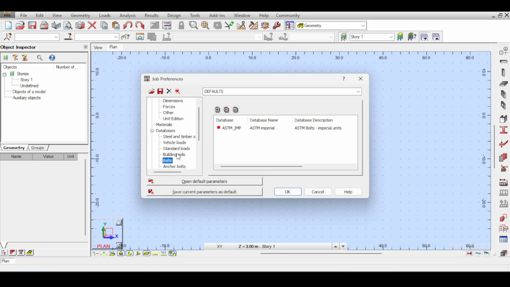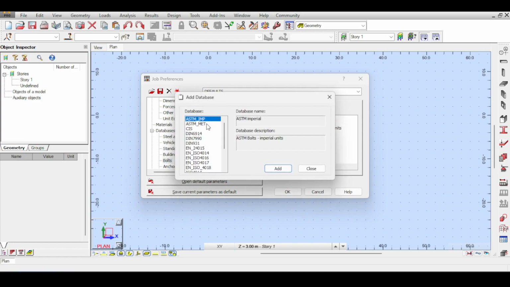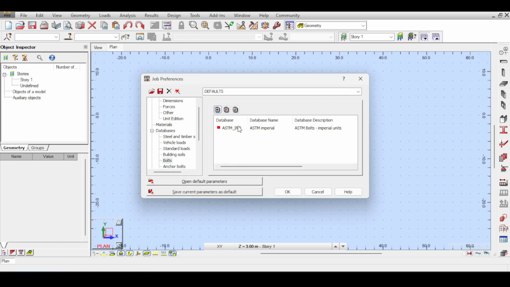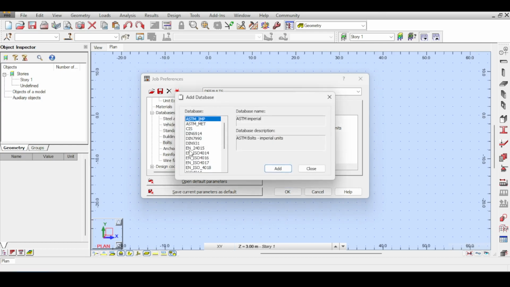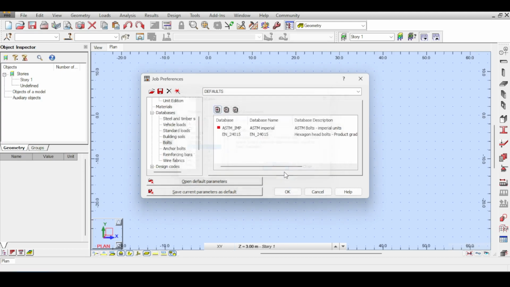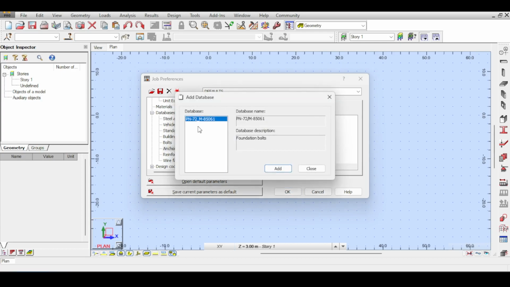Okay. Bolts, it's ASTM Imperial. You can actually select ASTM Metric. You can select the DIN, Deutsche Institut für Normierung. That's German. I will be covering this in the theory part, and then I will be selecting my bolts based on that theory part. But you know what? Because I think I will forget, I will just select EN here first and just enable this just in case I forget. For anchor bolts, this is foundation bolts. You can just add something here. Well, you don't have anything here. You have just the standard.